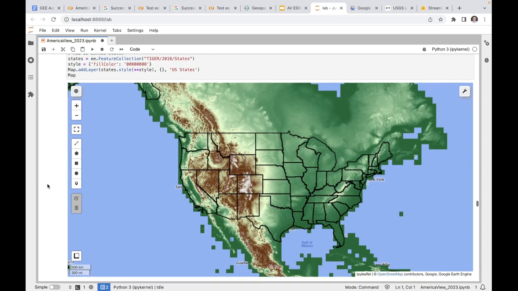So for example, here I load the DEM and I load the state vector data. And just one simple question that I want to ask you: which state in the US has the highest average elevation? Colorado? Okay, then we can try, right? You can look at the map, you can probably see that the white color is going to have high elevation. And maybe the next one, which state has the lowest average elevation? Louisiana, Florida, we can find out.